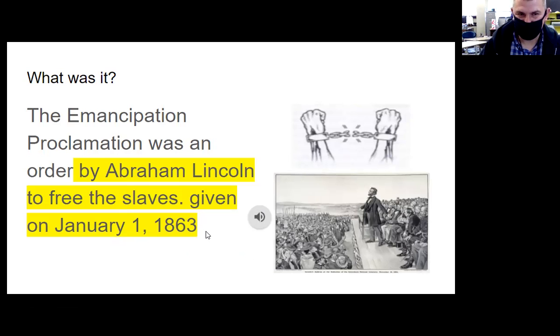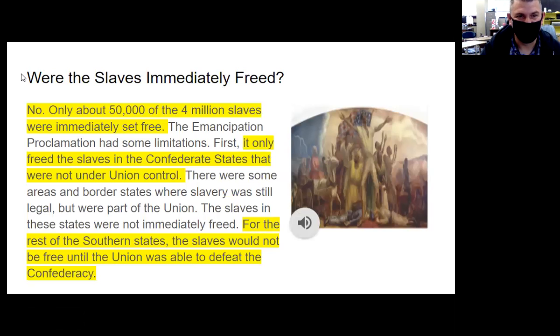What was it? The Emancipation Proclamation was an order by Abraham Lincoln to free the slaves, given on January 1st, 1863. All right. Were the slaves immediately freed? No, they were not immediately freed. It wasn't like he just ordered it and everybody said, oh, we're just going to let everybody free. No, that's not how it worked.